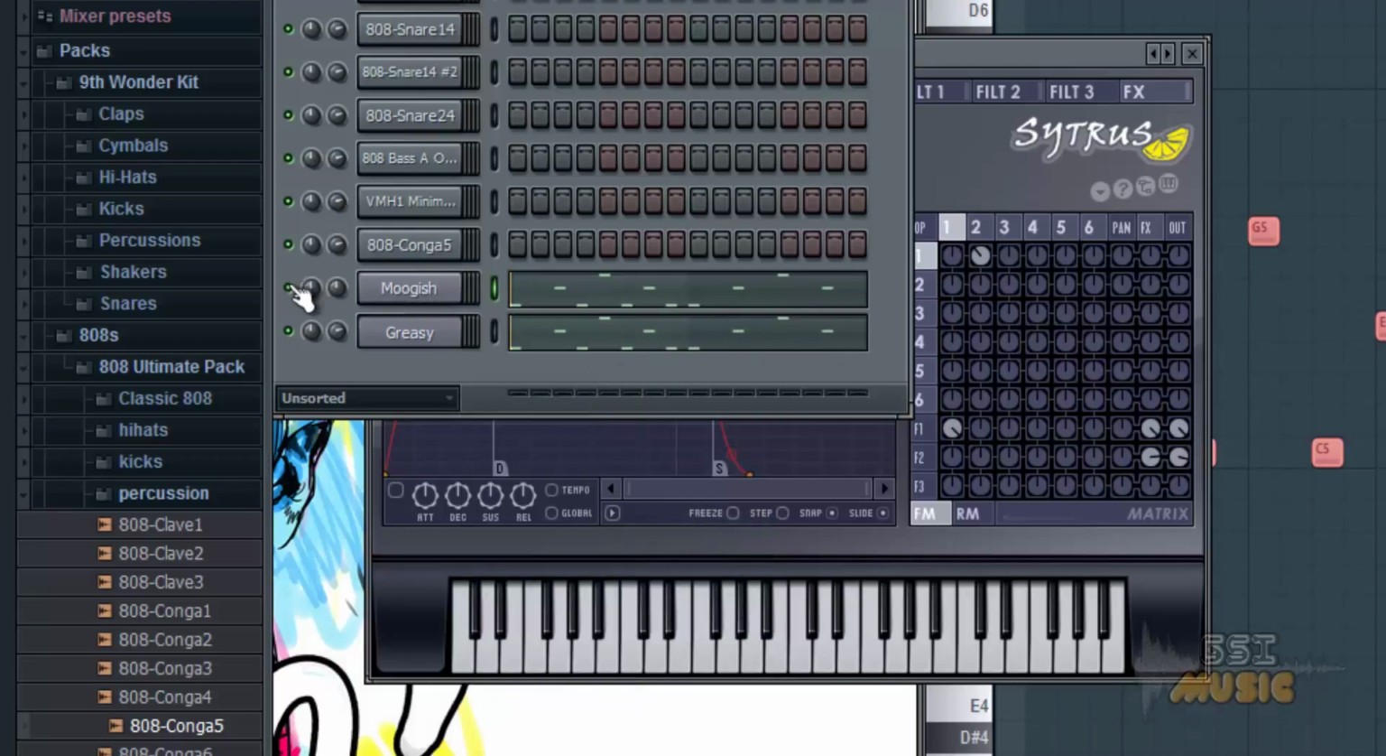So say if we want to solo this, so we only hear this, and then we've got it playing through a different instrument as opposed to this instrument, or you can play them both together.